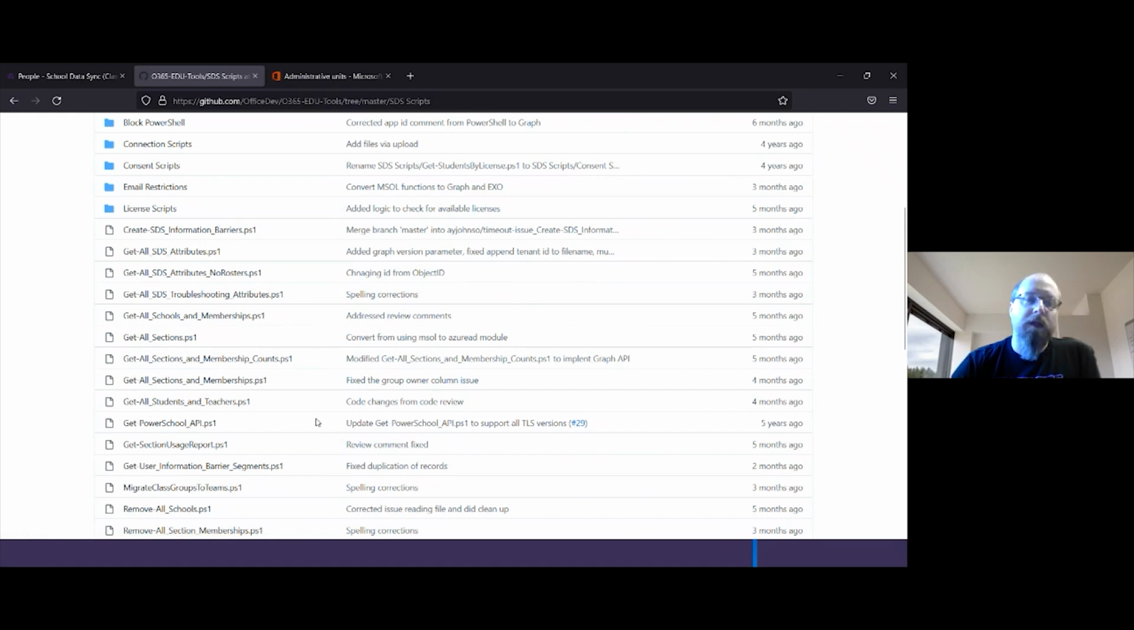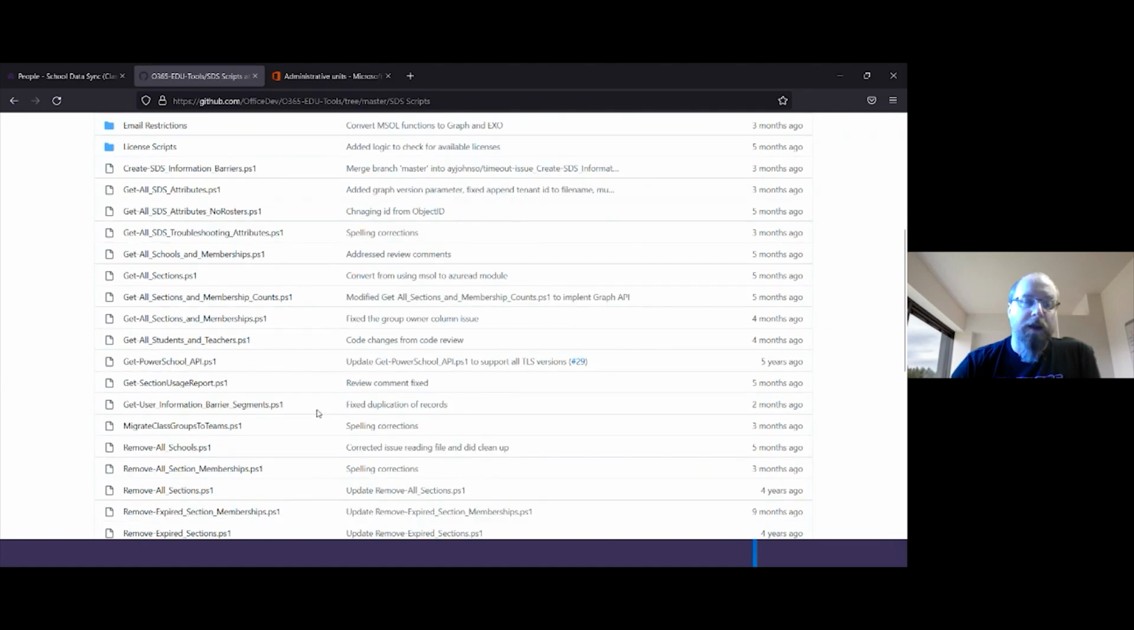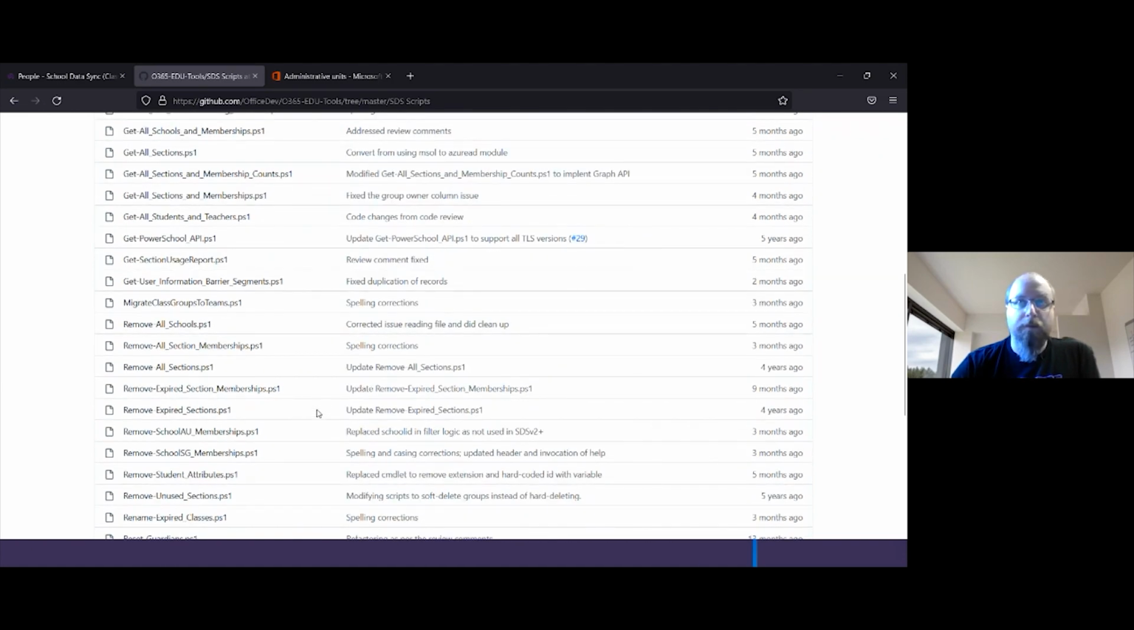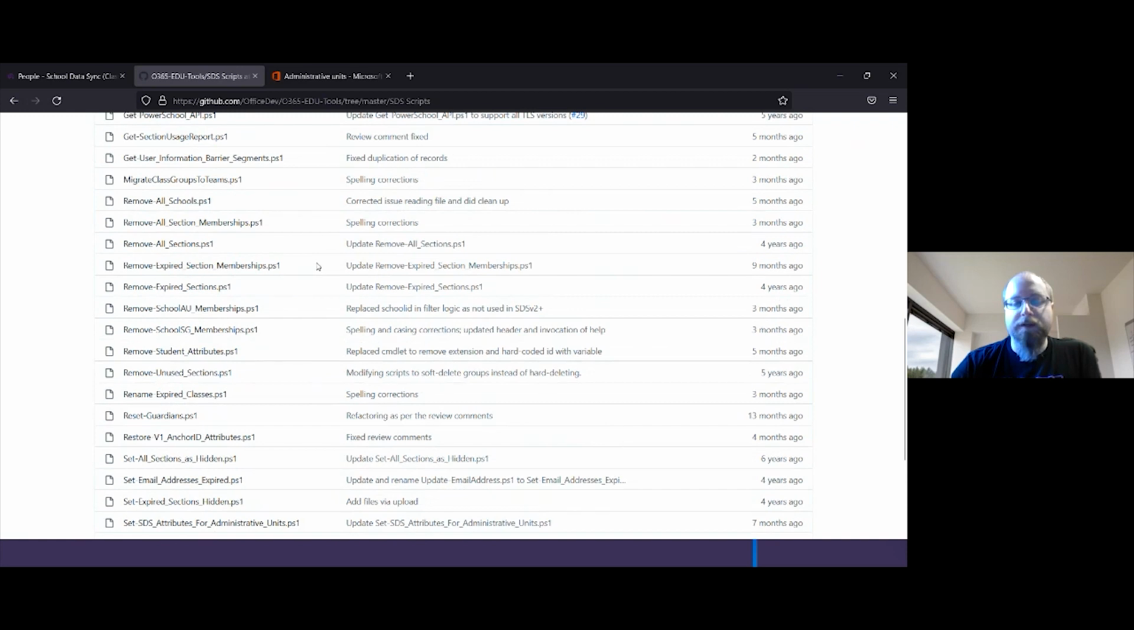They will require the Microsoft Graph PowerShell module, but there's also a couple in here that are going to be proprietary. So the Get PowerSchool API is going to be specific to the PowerSchool endpoints, most likely not applicable in the majority of the customers' cases that we have. At the very least in the EU, there's a handful out there that might be utilizing PowerSchool, but not many. There are also some sections to help with cleanup, which are going to be expired section memberships, move expired sections, and the like.